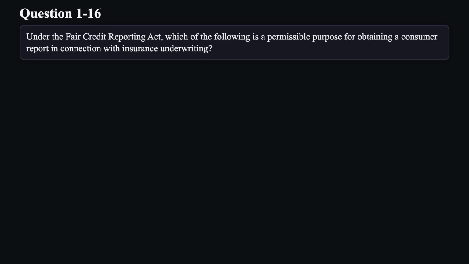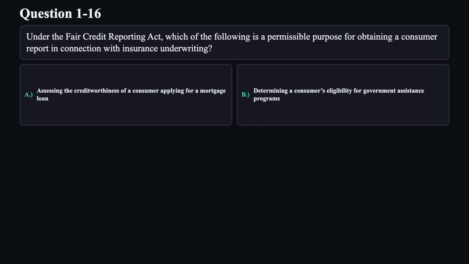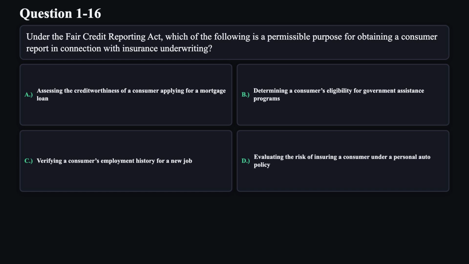Question 16. Under the Fair Credit Reporting Act, which of the following is a permissible purpose for obtaining a consumer report in connection with insurance underwriting? A. Assessing the creditworthiness of a consumer applying for a mortgage loan. B. Determining a consumer's eligibility for government assistance programs. C. Verifying a consumer's employment history for a new job. D. Evaluating the risk of insuring a consumer under a personal auto policy.